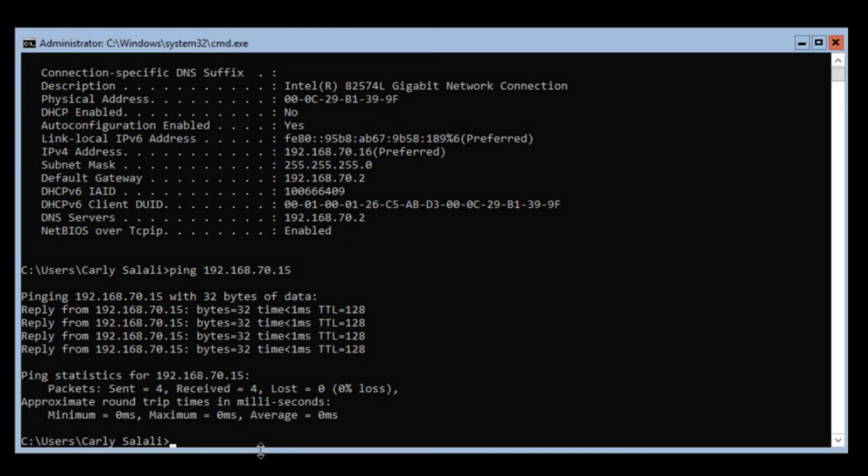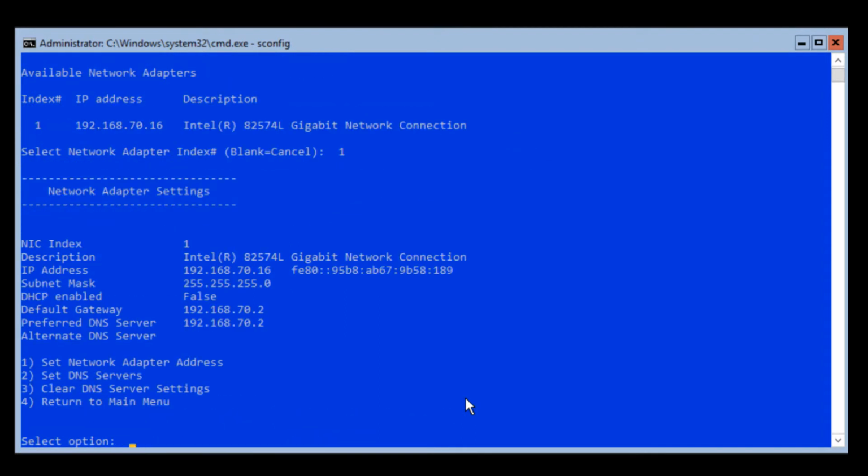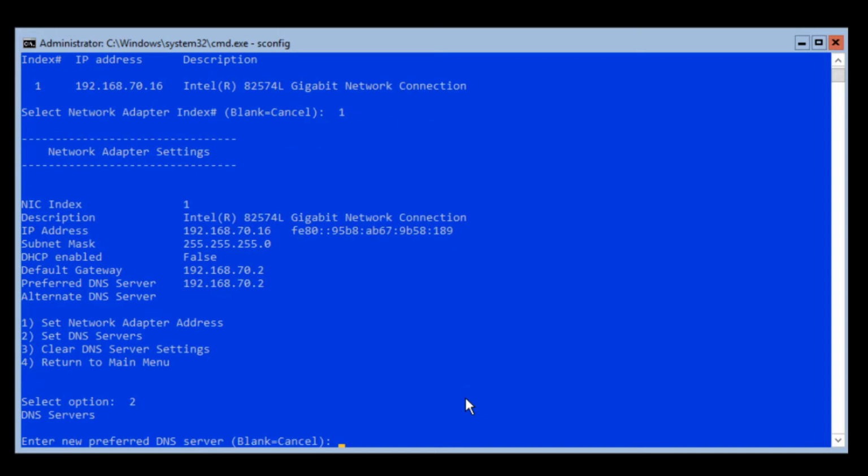What I do want to do is configure that server as a DNS server for this standalone core server right now that's not part of Active Directory. So to do that, I'm going to do sconfig, go to network settings, go to the adapter, and set the network adapter address. Once I get DHCP set up in Active Directory, it'll automatically configure my hosts with the DNS settings they need. But I don't have that set up yet. So I'm going to do this manually to set DNS servers.